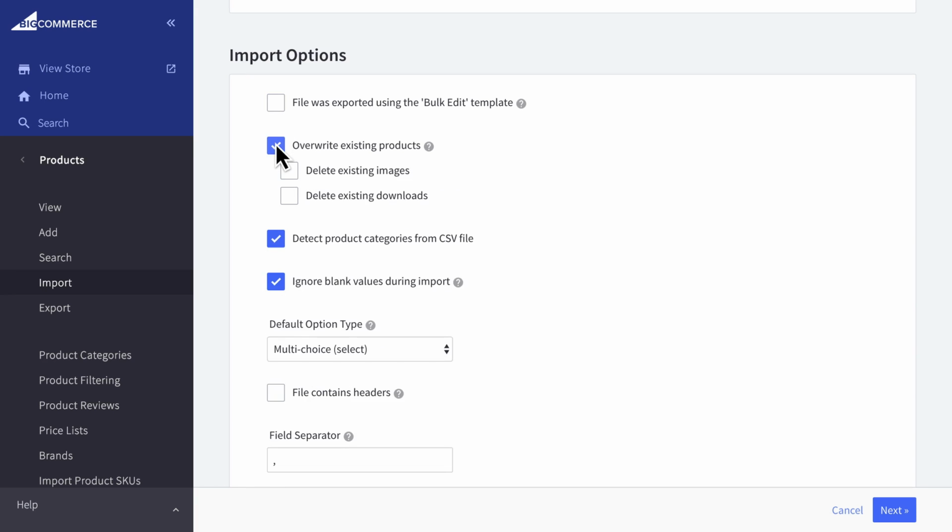The next option lets you overwrite products if their names match any products in your CSV. With this selected, you can also choose to delete the existing product's images or downloadable files. After this, select whether or not you want BigCommerce to set the product categories from the CSV file.